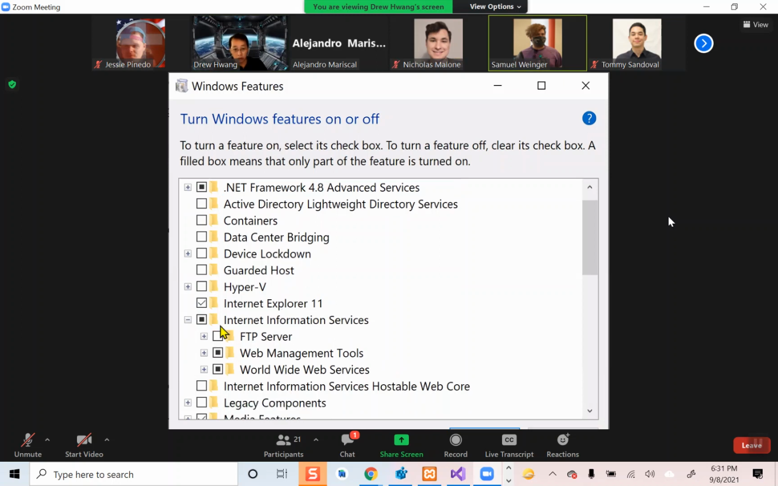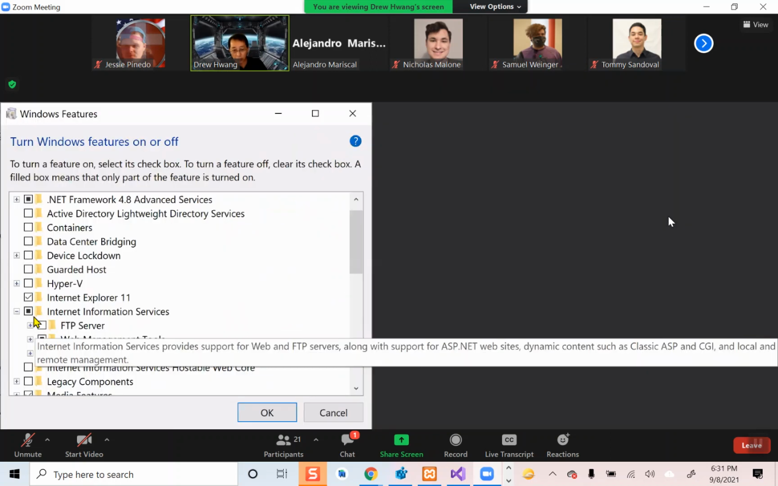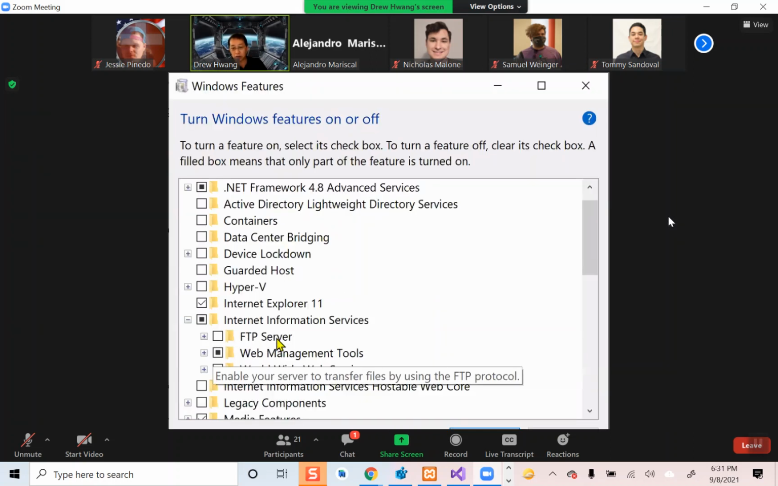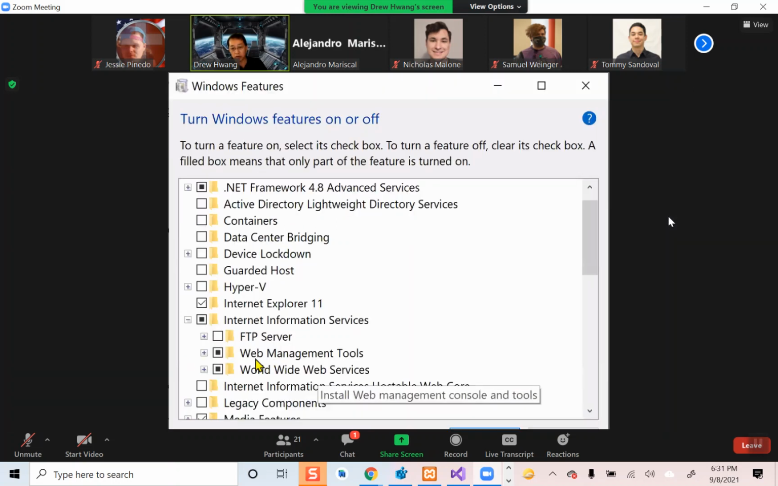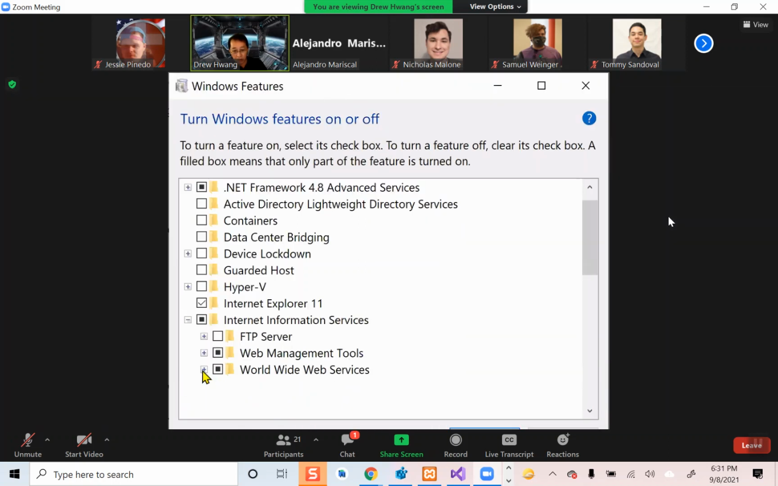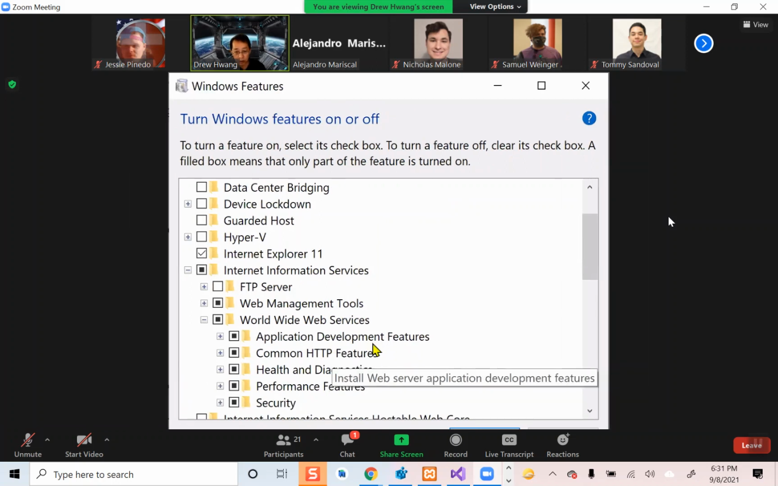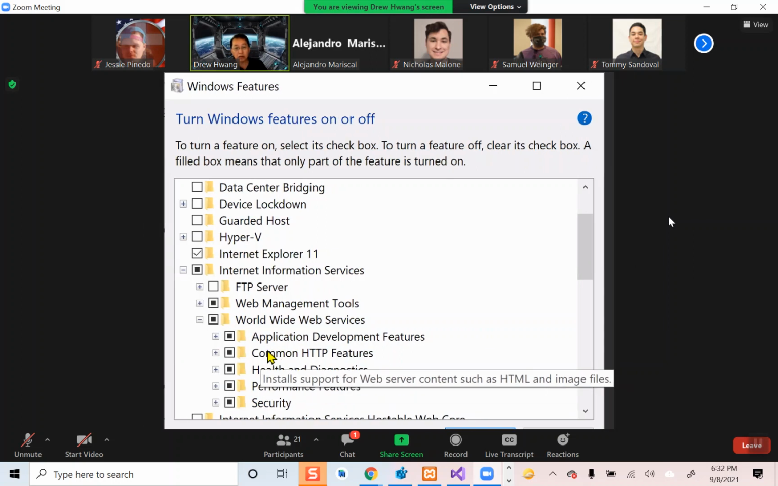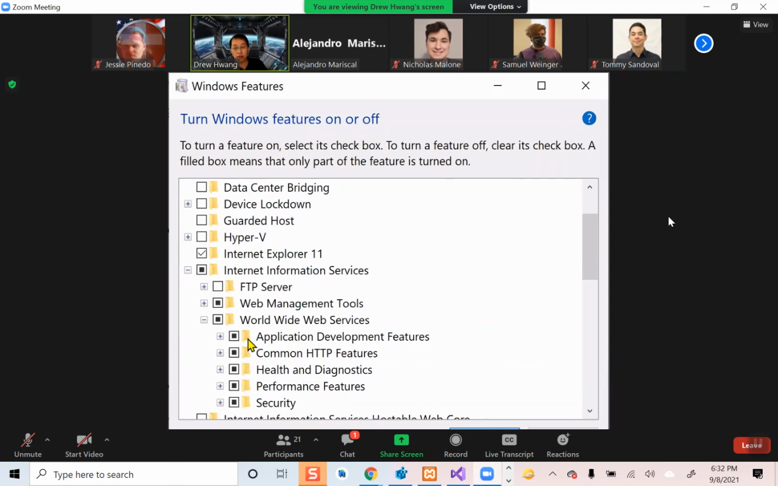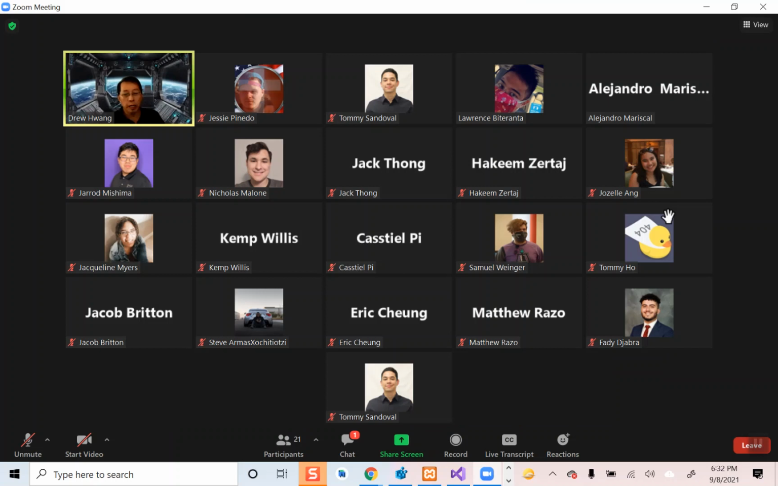So you look for this Internet Information Services. Check it. Once you check it, inside you probably don't need the FTP server, to save some space. The most important things are this World Wide Web service and the web management tools. Make sure these two are checked. Even within World Wide Web services you have a lot of stuff. By default, just check them all. Once you click OK, I'm not going to click it because I already have it.